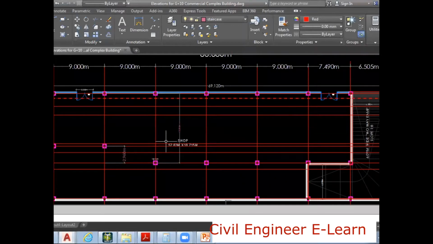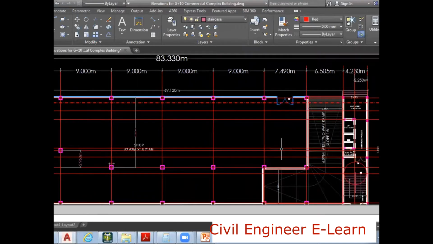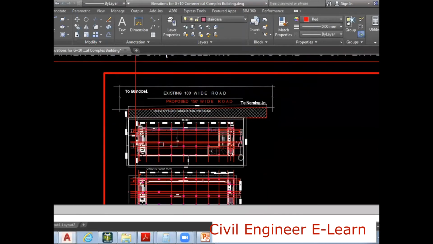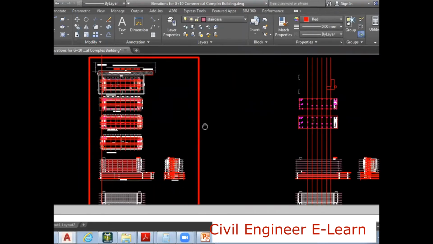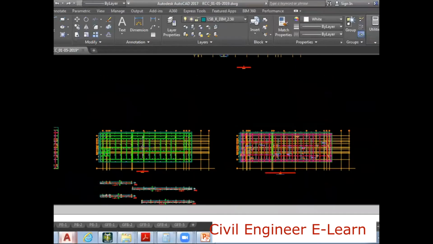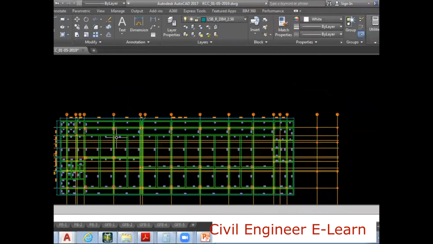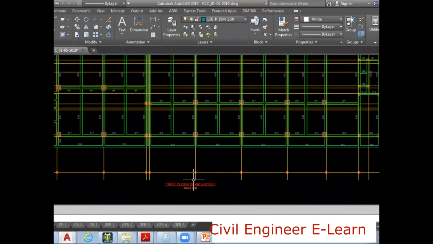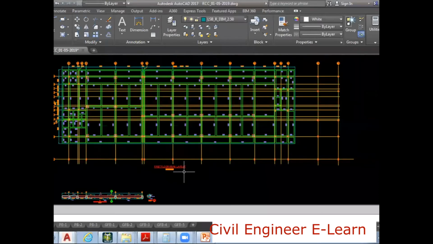See, I have columns terminated here, 1, 2, 3, and then 4. Of course, even here also. Right, these columns are terminated. I can show you that from the structural drawings. For better understanding, I'm going to show these structural drawings. Yes, these are all the structural drawings. Let me copy it. This is a first floor beam layout. I can take this Ctrl+C copy.